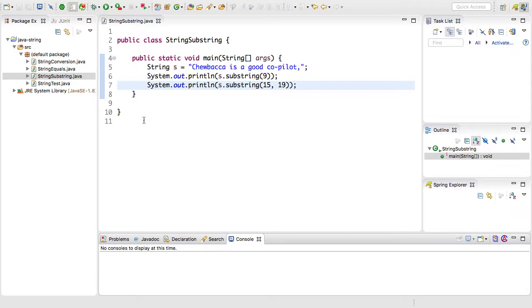This coding demo is part of a series on the Java string object, and I've previously discussed the substring method. I have the class that I used in that demo open here, and I'm going to use this class to demonstrate the string length method, which we'll talk about in this demo.